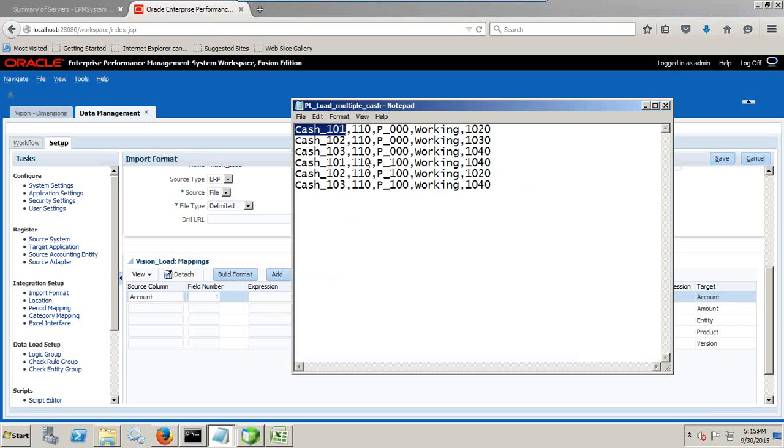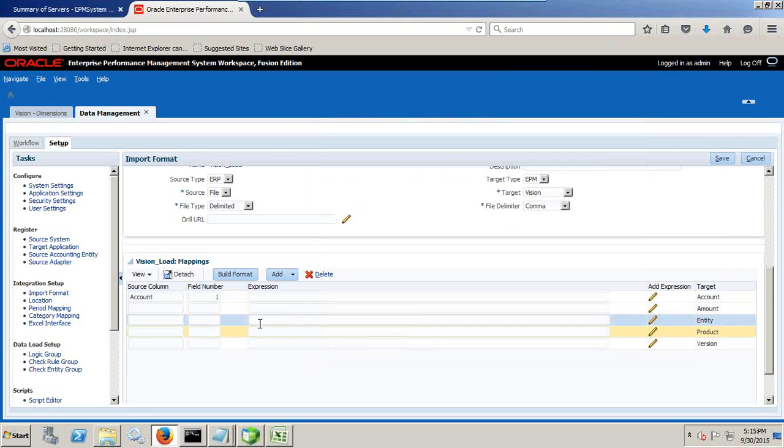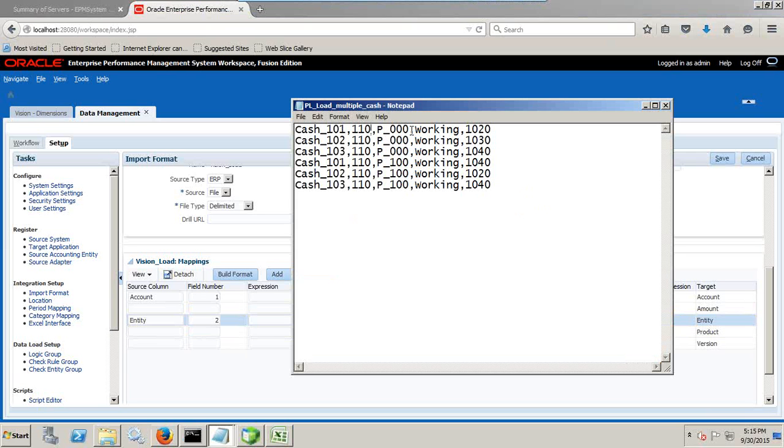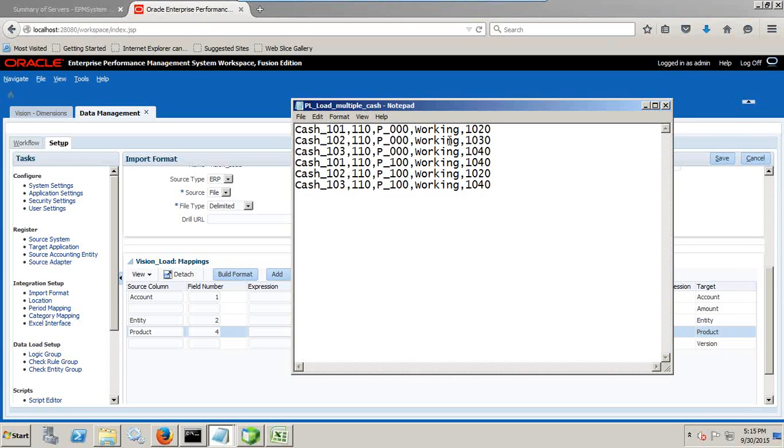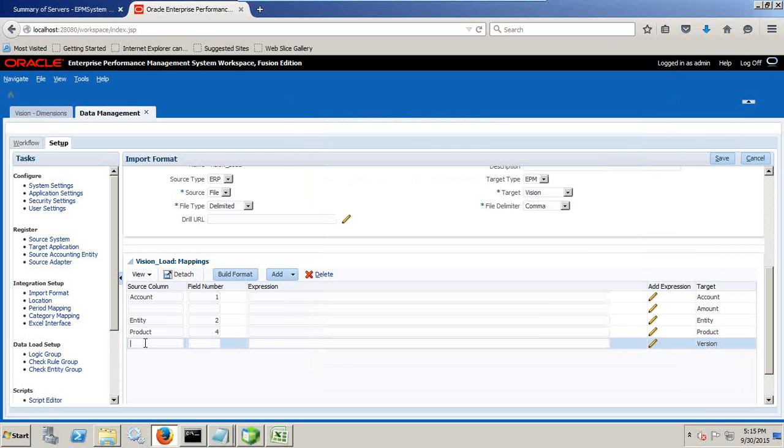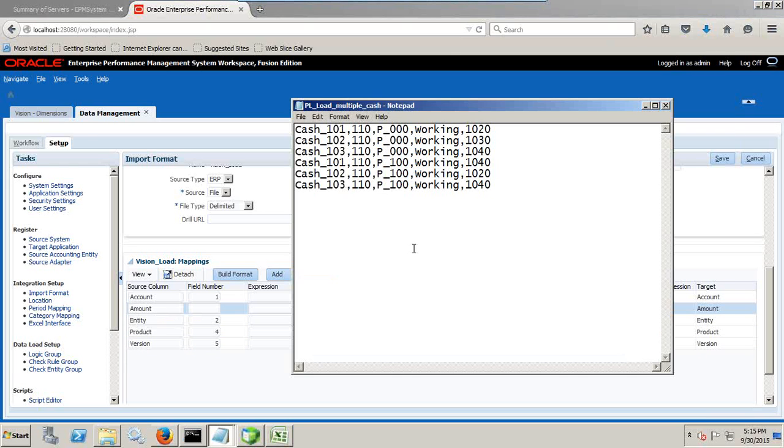It's very simple. Second one is your entity, which is field number 2. So see, this is entity. I define field number 2. Third one is your product, which is field number 4. So define product, field number 4. Fifth one is working, which is field number 5, which is version. So this is version, field number 5. Make sure that it's spelled correctly. And last one is your amount, which is field number 1, 2, 3, 4.